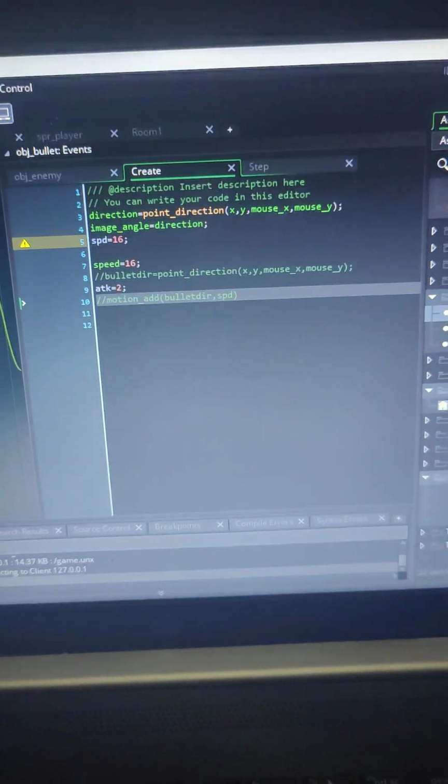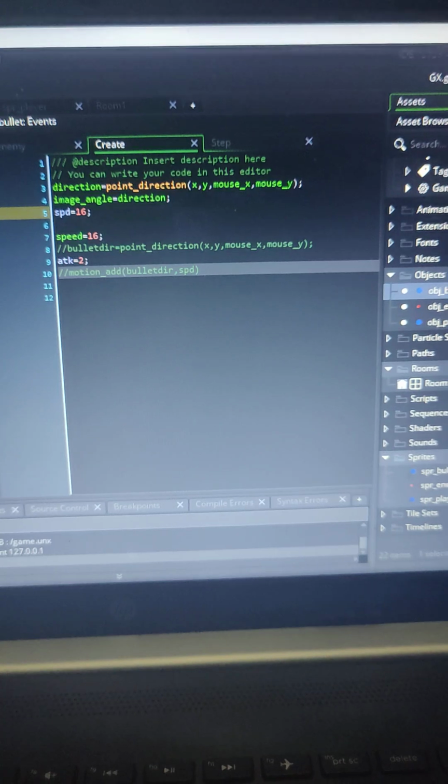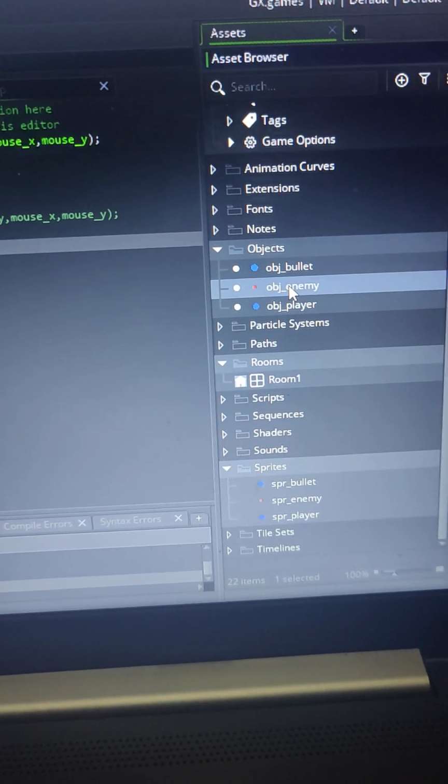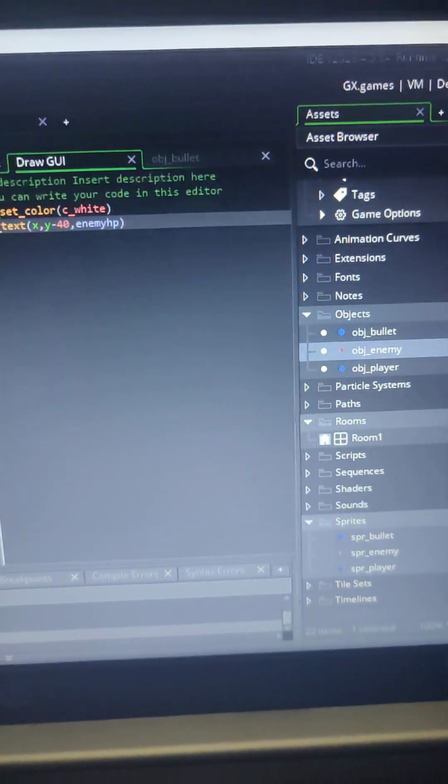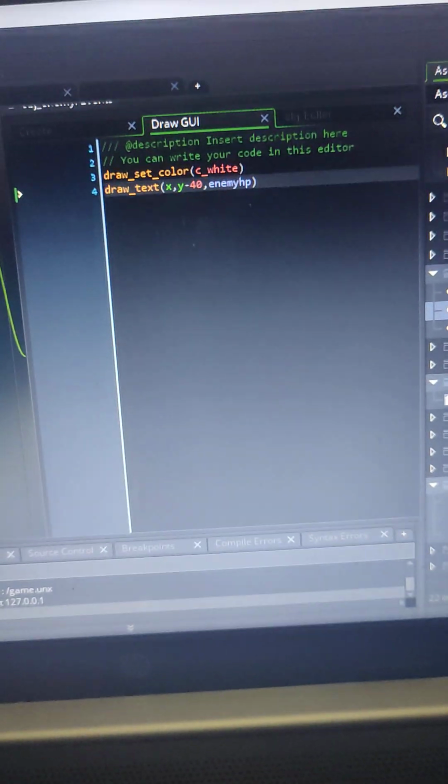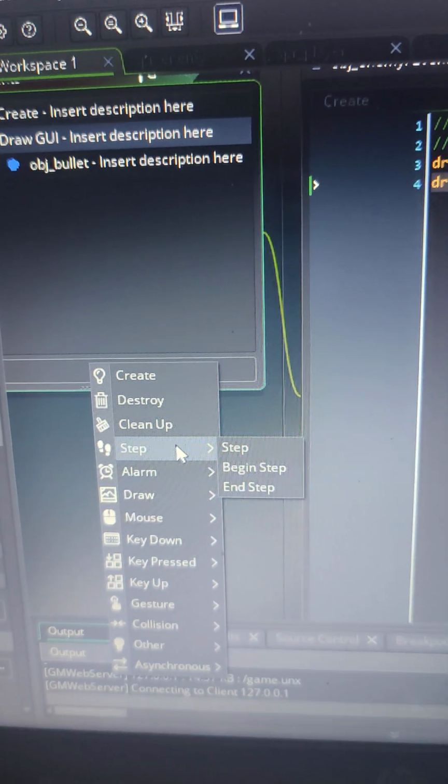Usually doesn't make sense to do that. But for this, it's okay. And then we can see the same thing is happening. A lot of different ways to do this in here, numerous ways to get to the same solution. And something else we can do real quick, if we go to our enemy object, we'll add a step event.